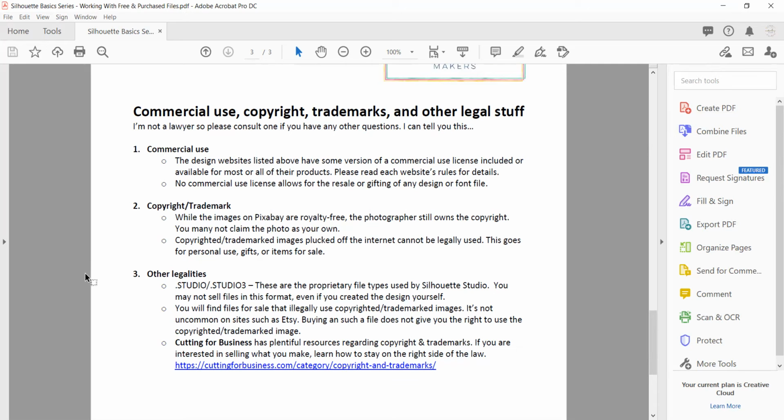For a lot of the files that we're going to look at, sometimes even when they're free or when you purchase them, a commercial use license is available or included. If you're interested in selling things using the files that you have gotten for free or purchased, you need to have a commercial use license for that. It varies by each different website, so you need to look at their rules. The one thing I can tell you is that no commercial use license allows you to either resell or gift any of the design or font files.